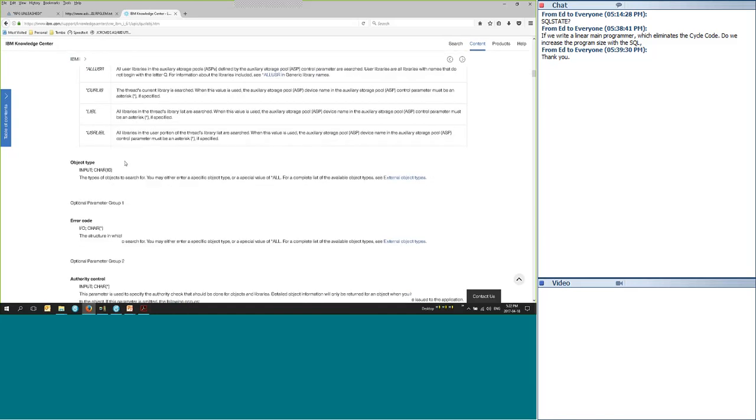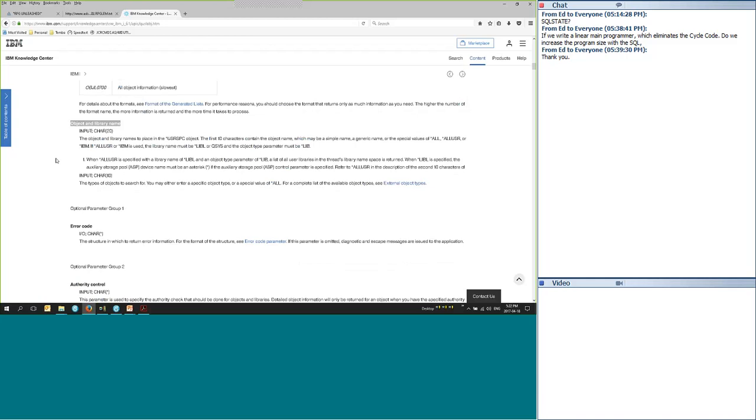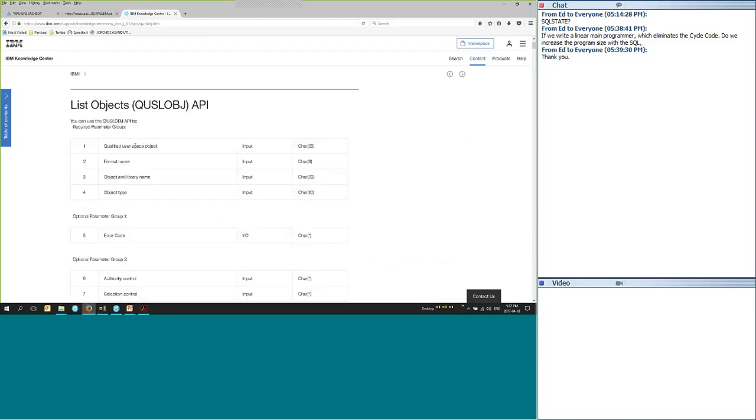Here, object name and library, object type. These are the 4 parameters that are defined initially. Qualified user space object saying where the result is going to go. Format name saying what the result is going to look like. And object name, library, and type to say which objects I want out of this API. Now, change objects to customers or objects to products or objects to anything. And you can begin to see how powerful this type of concept is.